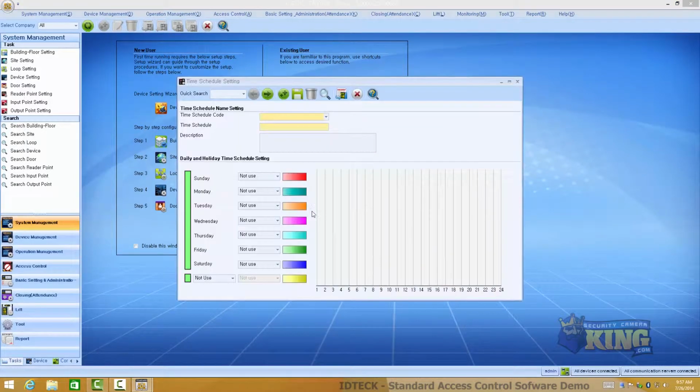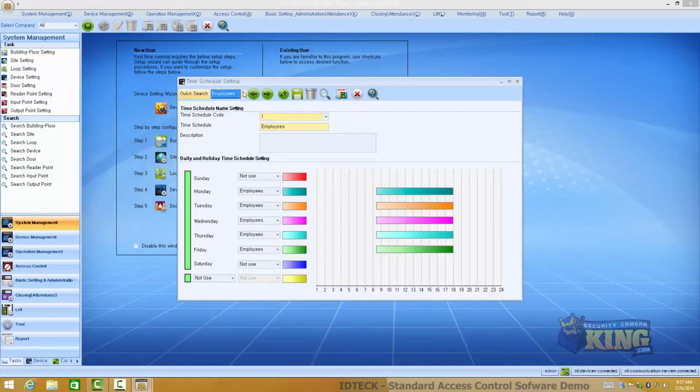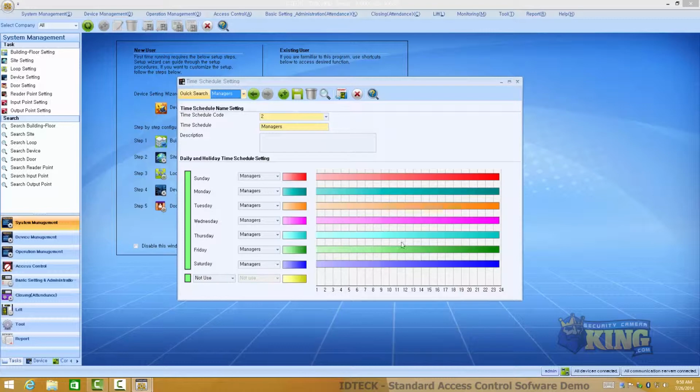Time schedule here, this is basically where and how they are going to be allowed to enter the premises. So you have basically a timing code, and that timing code will be assigned to either the employees or any group you assigned on your database. For example, my managers, they can enter the premises at any time, 24 hours, no problem, Monday through Sunday if they need to.